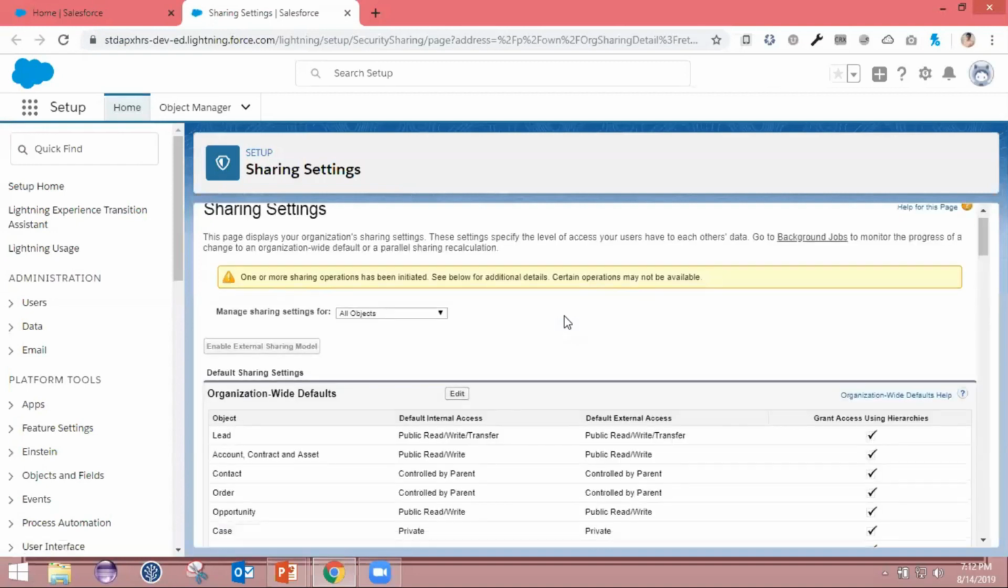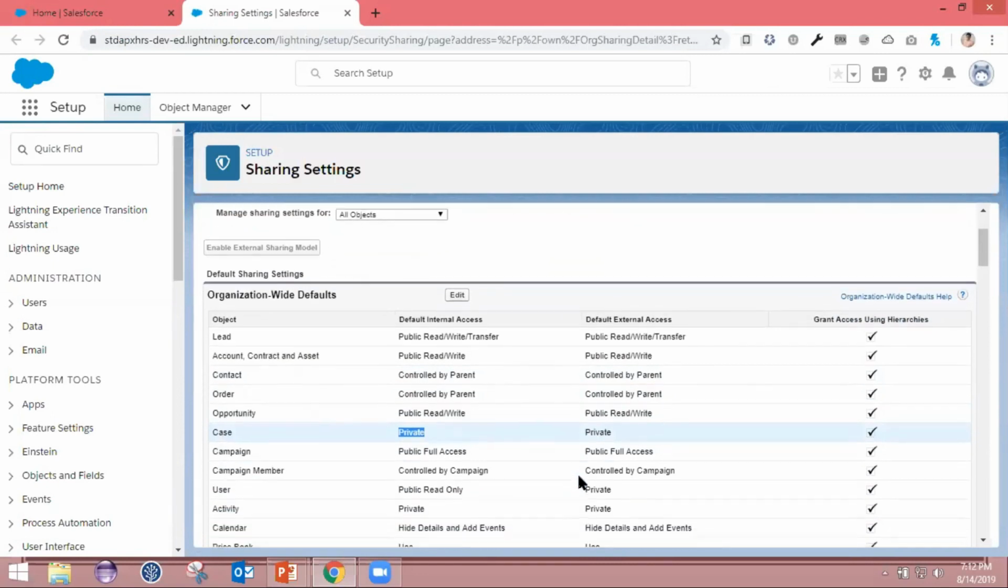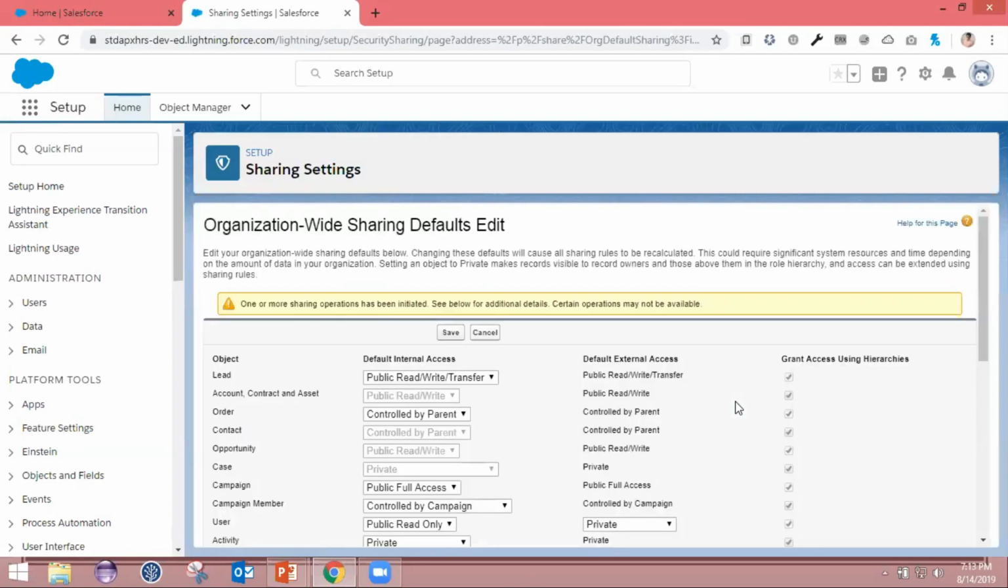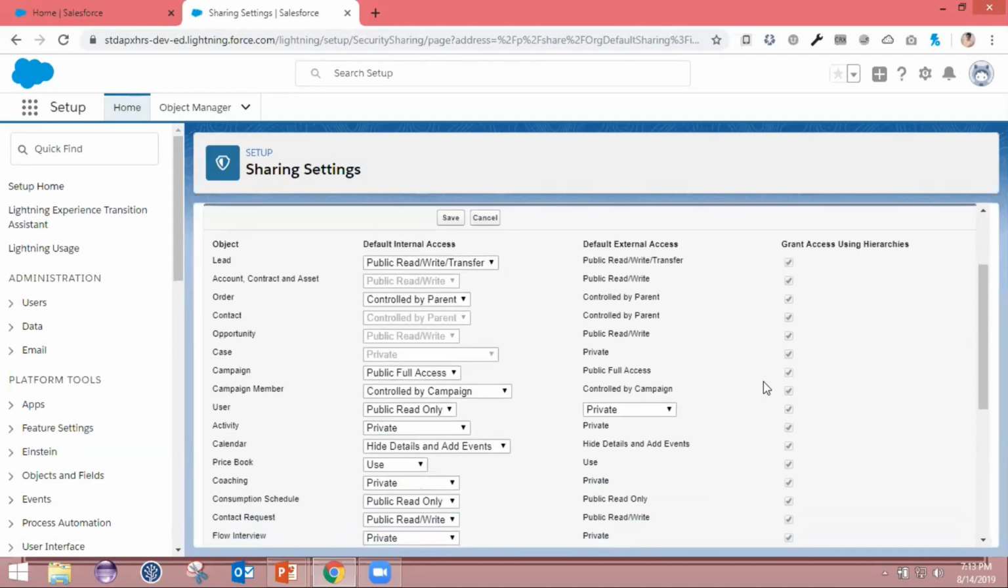Okay, account is still public, but on the case object we can see it's already private, so we can go ahead and check with the case object. Whenever we say it's private, that means only the owner of the record is able to see the record and perform read, update, or delete operations. Again, the Grant Access Using Hierarchies checkbox is not editable for a standard object. It's only editable for your custom objects. So you cannot edit this checkbox for the standard object.